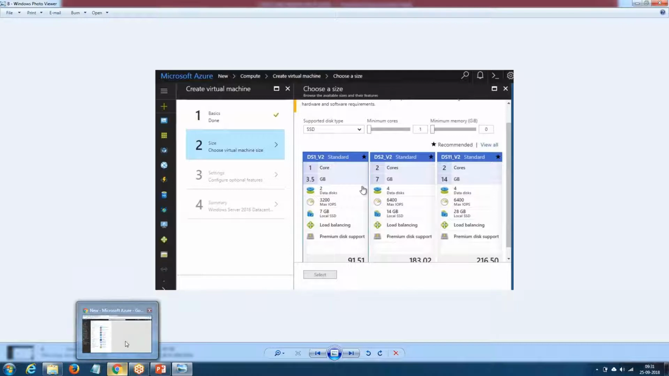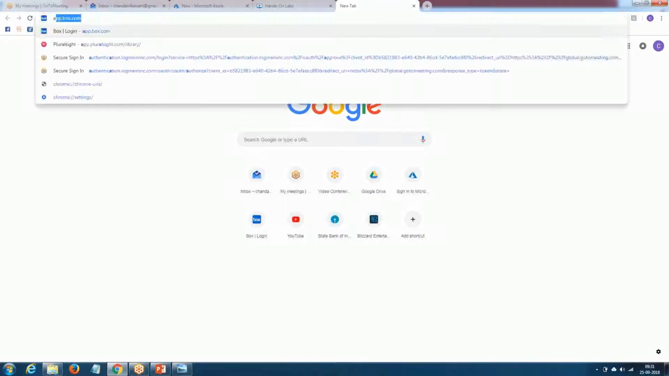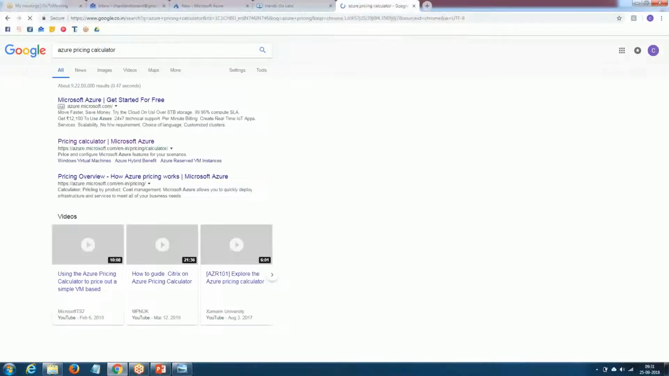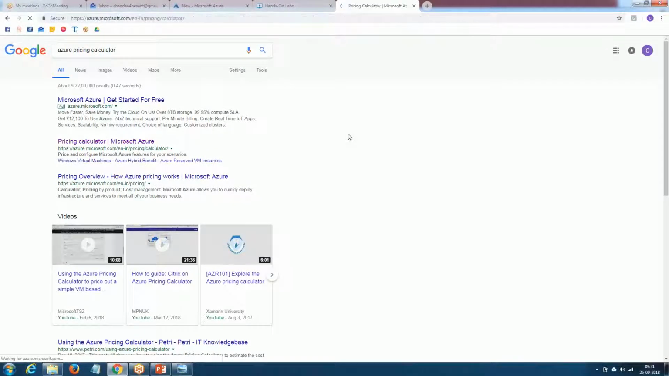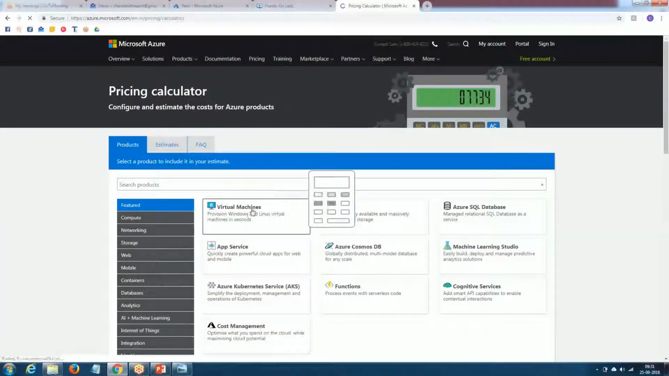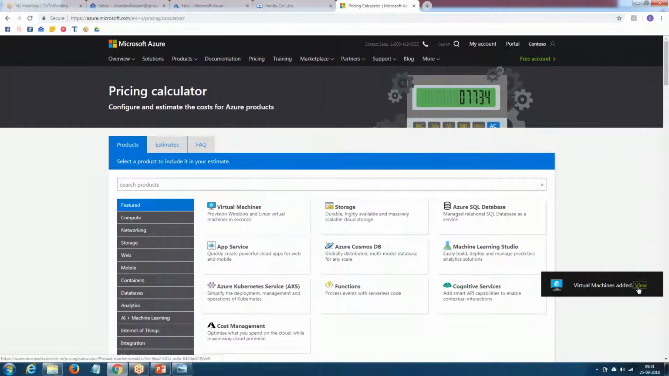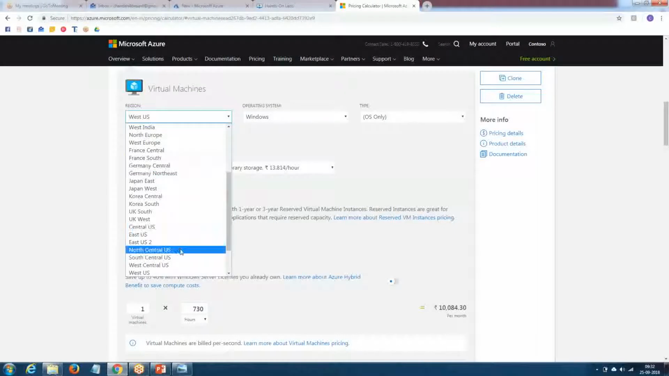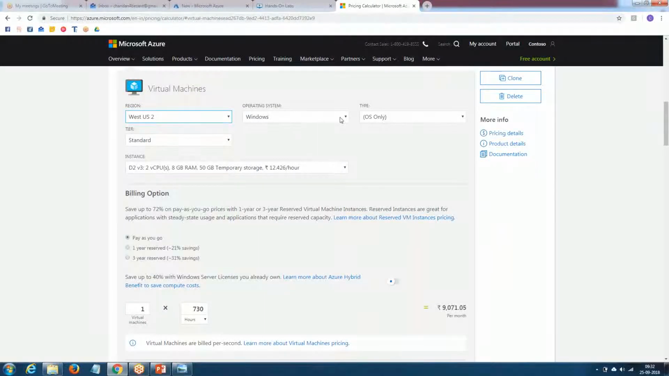Okay, pricing calculator. This is the one which will be used mostly by your management and the one who manages the project. So, virtual machines. West US. If you see, all these locations are available. West US 2, we're going with Windows OS, standard.